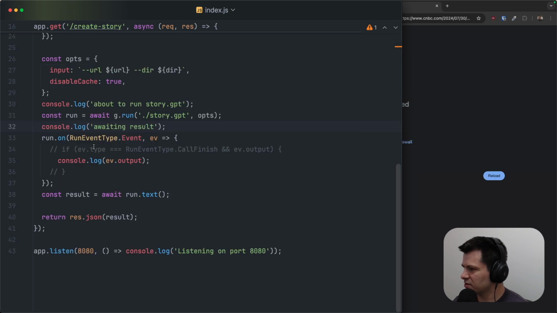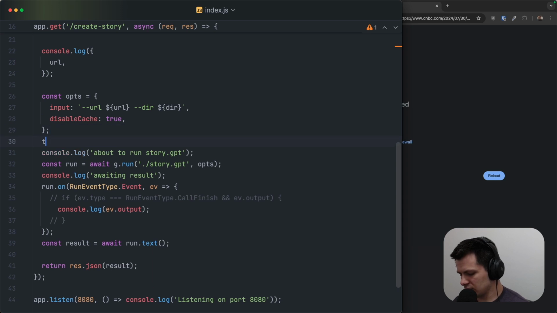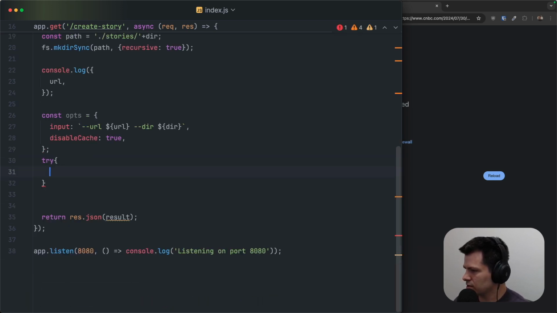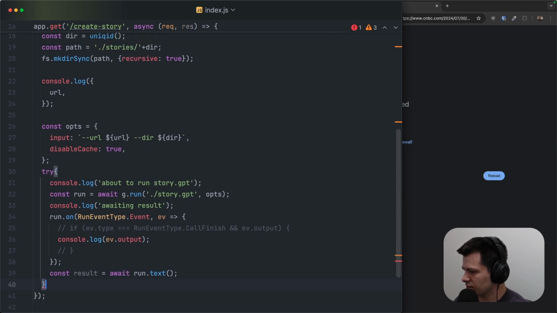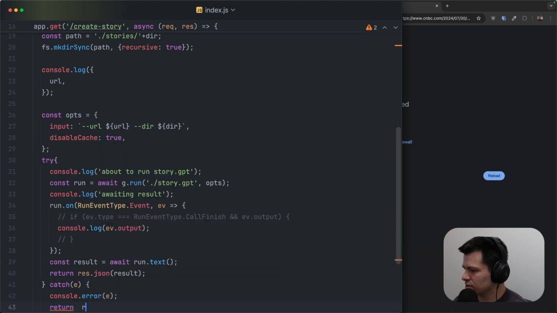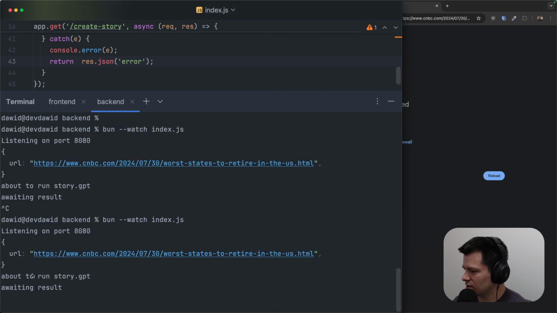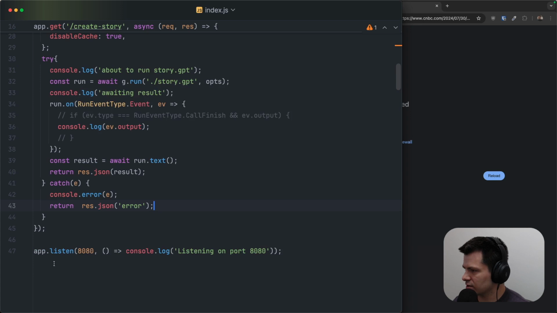So let's see maybe if there is some kind of error here. Let's try doing try catch. Let's put all of this into try catch, maybe including this JSON thing. Let's catch. If we have an error, let's do console error with this error, and return response JSON error, like this. Now let's run this. Let's refresh, and we get about to run story GPT, awaiting result. Let's see. So here we are waiting for the result.